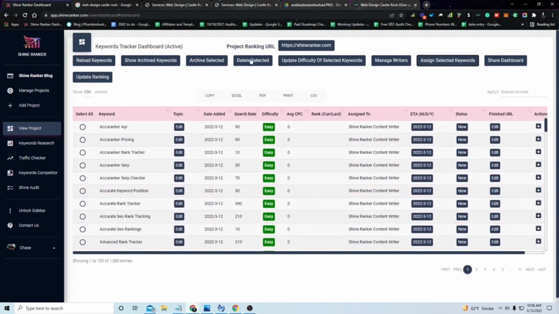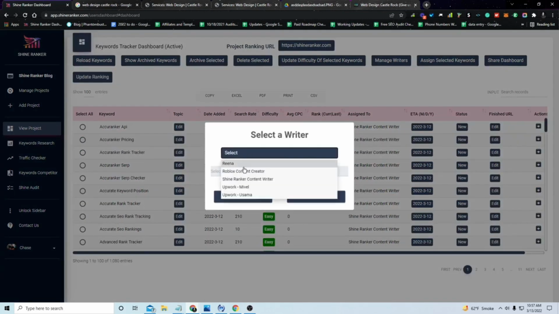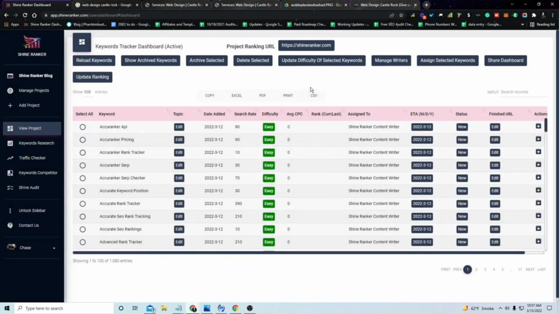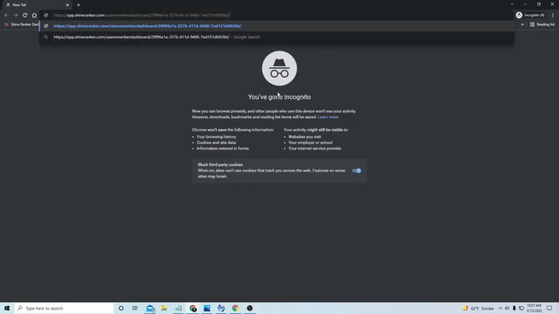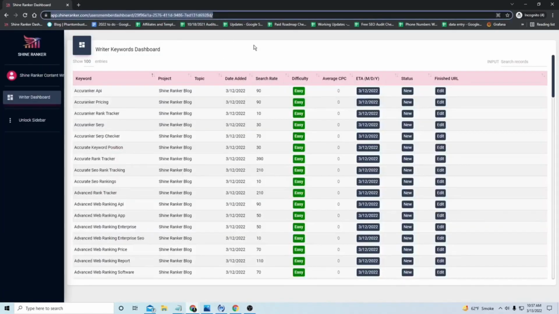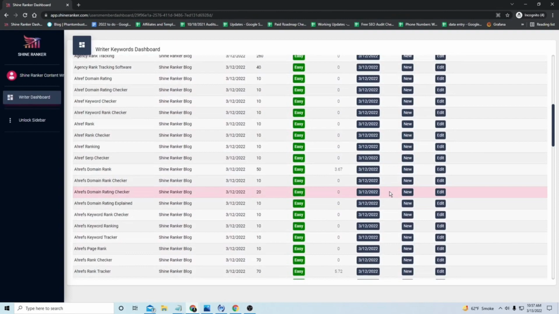Now you might be thinking, well, I don't want to have to give the writer my login, which is fine. What you can actually do is you can click on Share Dashboard, find the writer, so this is the writer right here, ShineRanker Content Writer, copy that link, and now when you send this to a content writer, like if I go and send this link to a content writer, they'll get access to all the keywords I want content written for.